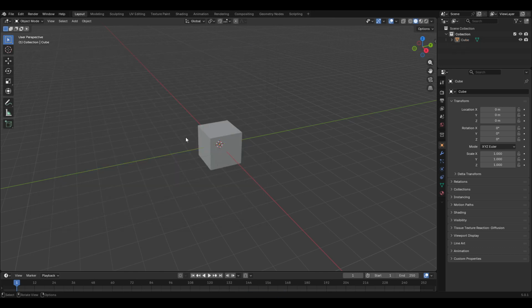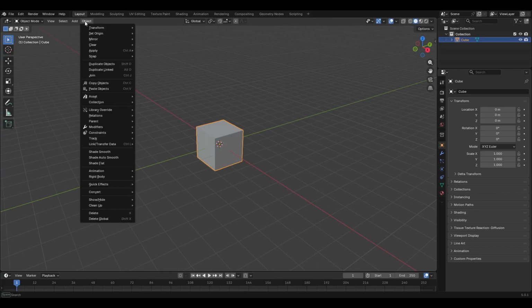So once you have the self-fracture enabled, you can click on your object that you want. You can go to Object up here, and then you can go down to where it says Quick Effects, and you can click on self-fracture.